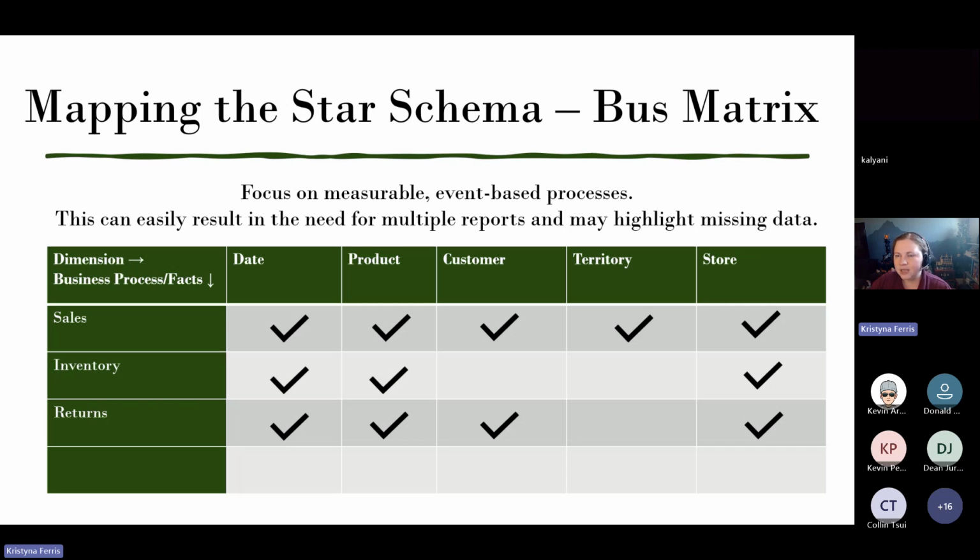So for example, if I am trying to figure out my sales data, which we're going to be talking about in a little bit, I have talked to my business users and I've said, hey, I'm going to pull in your sales data. What questions do you have? And they might say something like, hey, I need to know what territory is selling the most. And I also need to know what product is selling the most. And I need to know it by the date that it got sold.